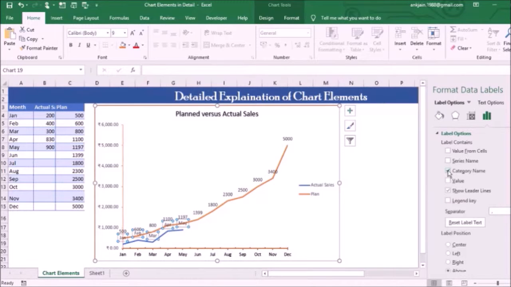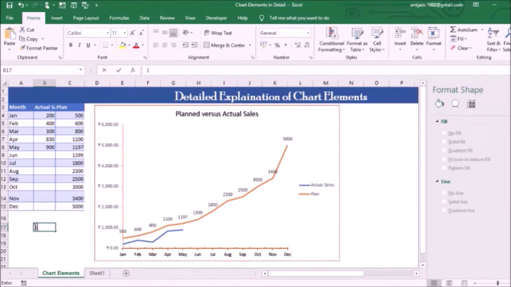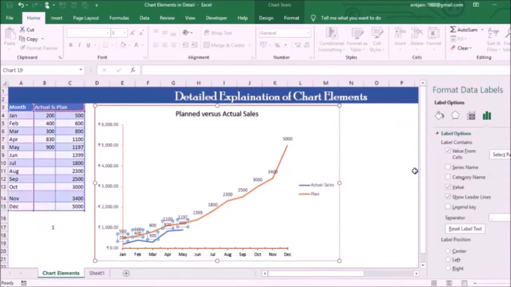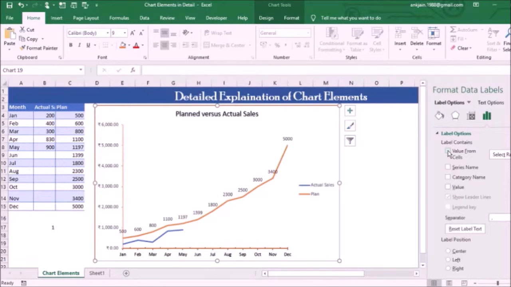If I want to have a category name, which is of course our months, series name, which is actual sales, and value from cells. For example, if I want to give it one, now value from cells, okay. Now you can see this one here. I should uncheck this value option. This is value from cells, or we can also have a range. We have an option to select a range as well, or maybe a single value. Let's uncheck it for now.